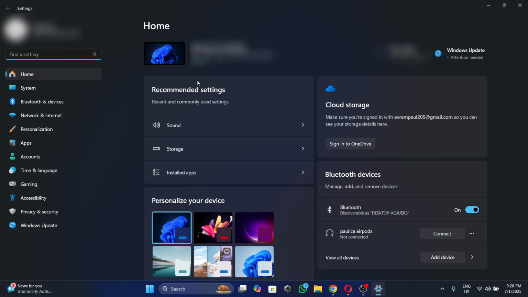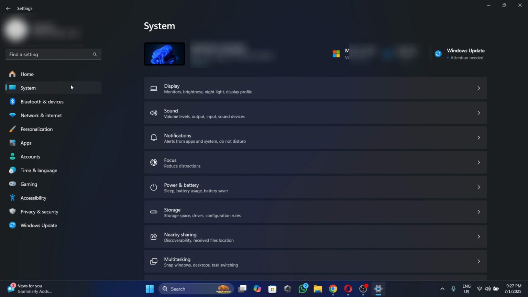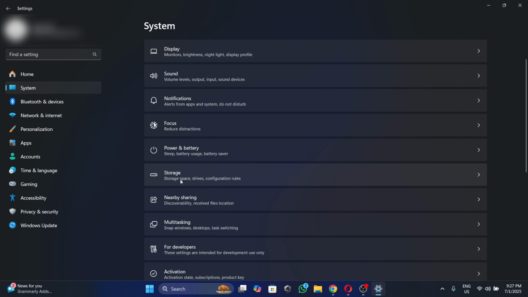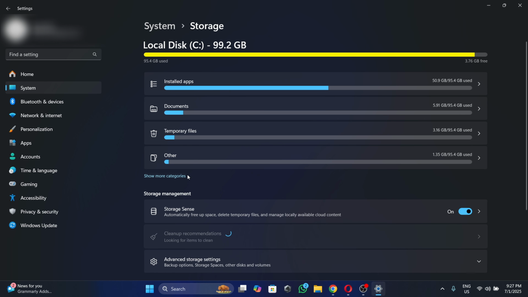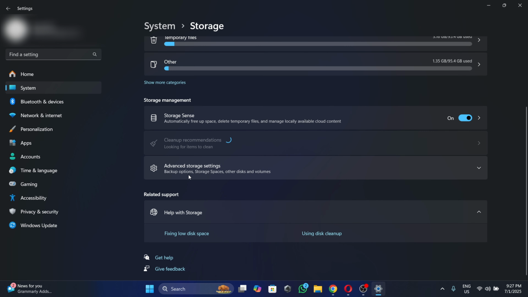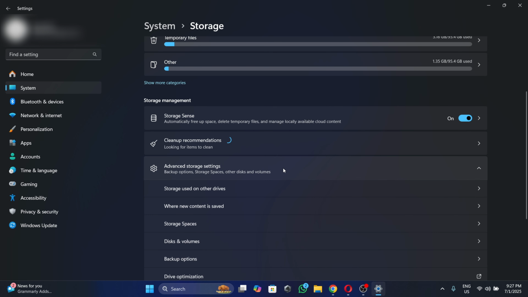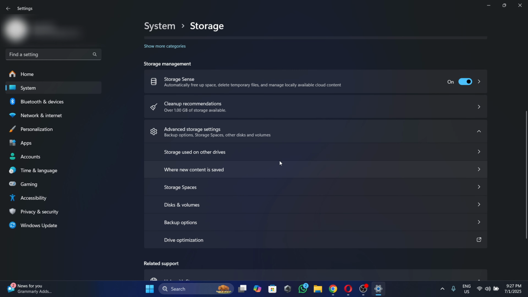Then what we want to do is to go to System tab, and here you will scroll down till you see storage. Now we're going to click on storage. Then we're going to scroll down again till we see advanced storage settings. Here we're going to click. Then what we want to click next is where new content is saved.